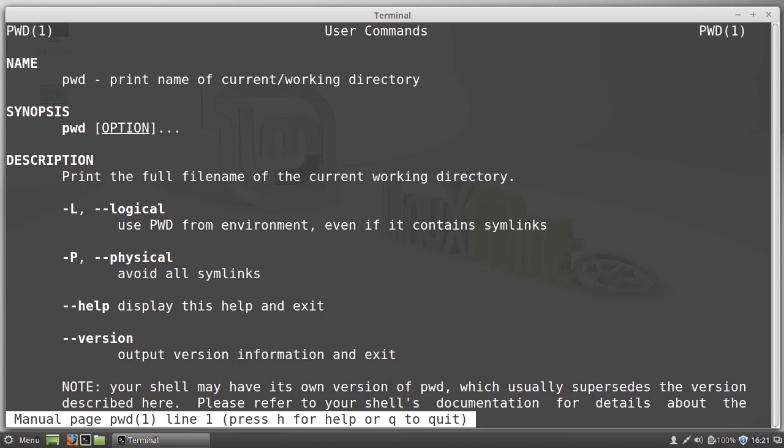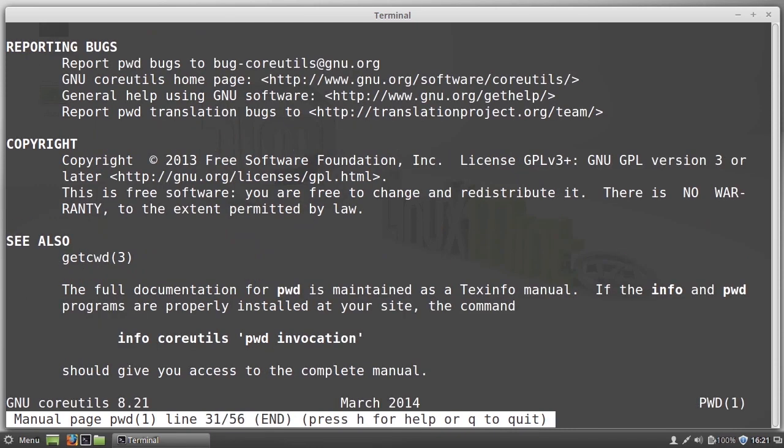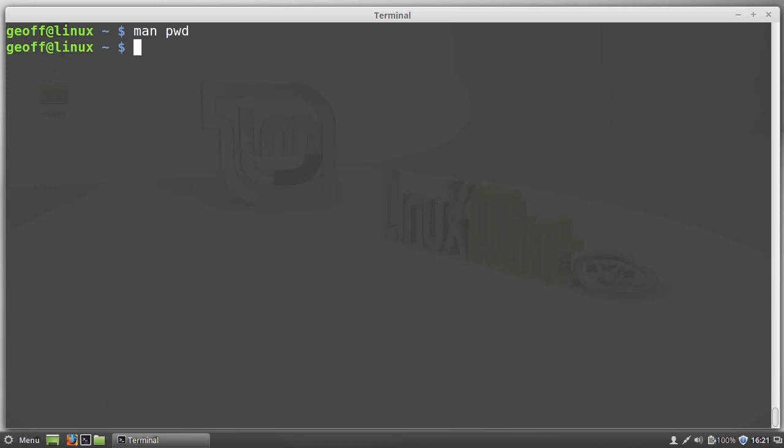Another thing to note: we see the manual page, pwd, line 1, press H for help or Q to quit. We're actually running the less command. What really happens is you get dropped into what is set as your default command to handle things that are longer than one screen. Less happens to be the default in Linux. Then there's who wrote it and some bugs. Usually a man page is going to end with the see also section, which lists other things that are like it that also might apply. We're in less, so we hit Q to get out.